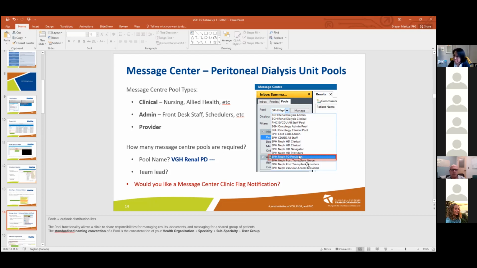So providers, as I understand it, is just physicians and pharmacists right now? Mm-hmm, that's right. So this is where the most common messages are probably going to go to nursing. I think it should include the nursing provider and possibly the PCC as well.